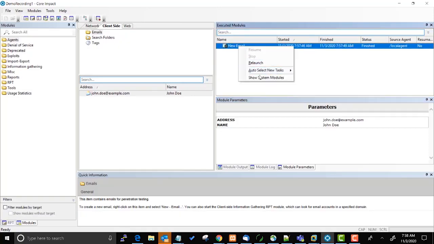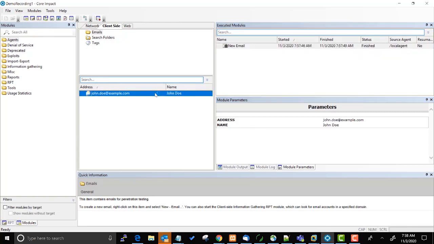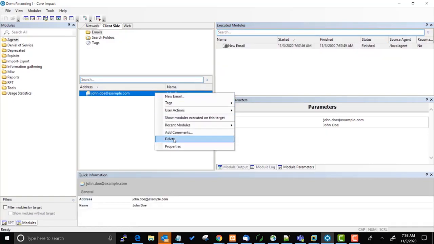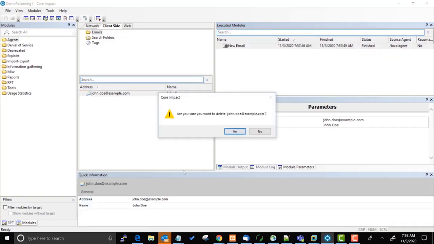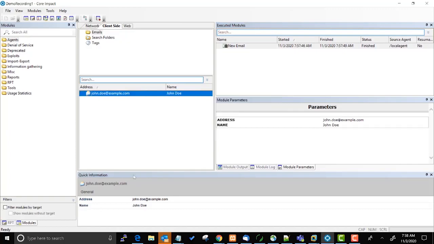But as you can see, this right here is right clickable, but it's not deletable. So I can do other things around this, but I can't delete it. However, I can delete it over here. Now below, real quick before I delete this, you can see the quick information. Now this is quick information around this email.